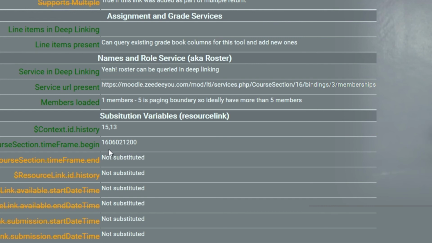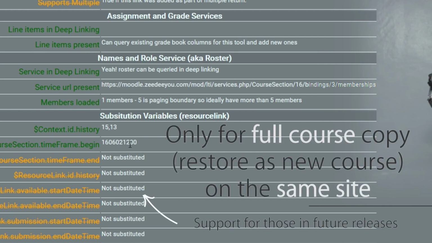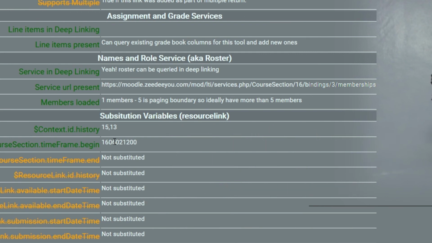So one thing, this feature will only work for full course copies. So it's really when you restore a backup into a new course, and it will only work when you restore on the same site. If you move from one site to another, obviously the context IDs don't really make sense between sites, so that would not work. But within the same site, you copy a course, you restore it into a new course, you will know the ID of the previous context, and so on.